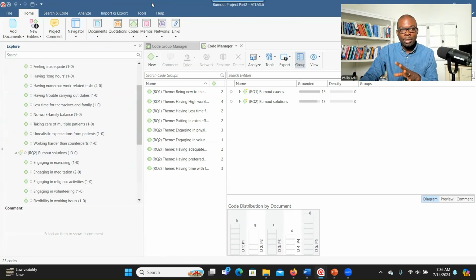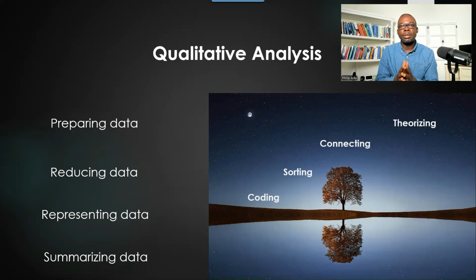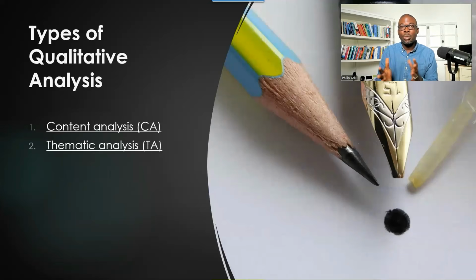Let me give you brief information about qualitative coding, and then we go back to ATLAS.ti. Qualitative analysis is all about developing codes and sorting the codes so that you'll be able to come up with themes. Sometimes you may have to develop a theory, but for this presentation, I'm going to show you how to develop codes. Sometimes the way that you do your coding will be based on the type of analysis that you have chosen. There are many types, but the popular types are content and thematic analysis. You can do content analysis or thematic analysis using ATLAS.ti.